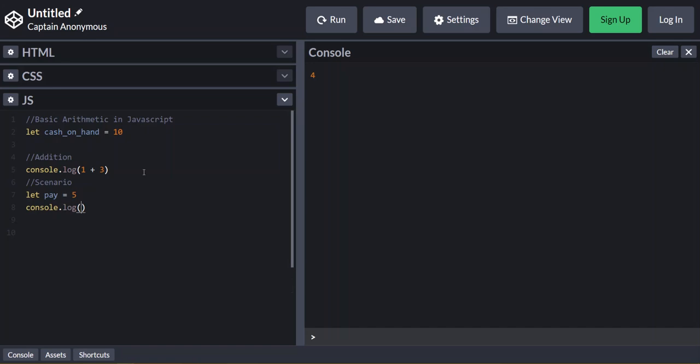So we're going to add our cash on hand by the variable pay, which equals 5. So this should equal 15, right? So that means we should have $15 on hand, because cash on hand is still $10. Right? There we go. So the cash on hand plus what we got paid today is $15. Awesome.